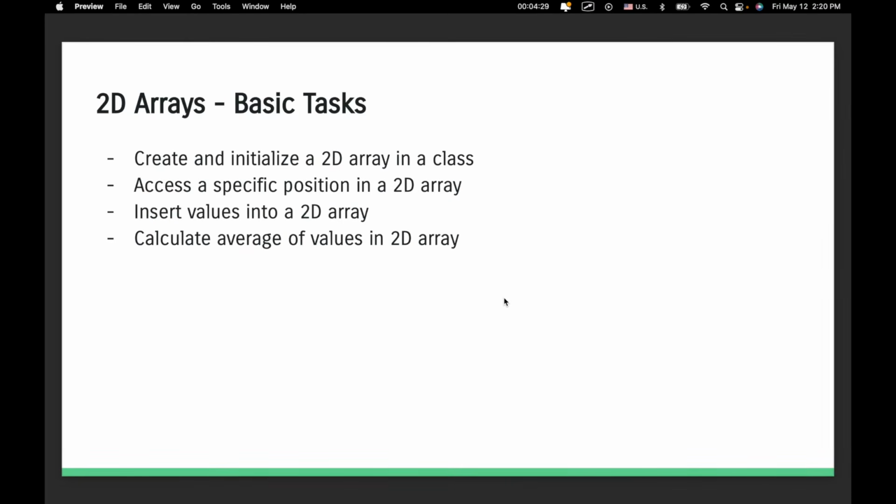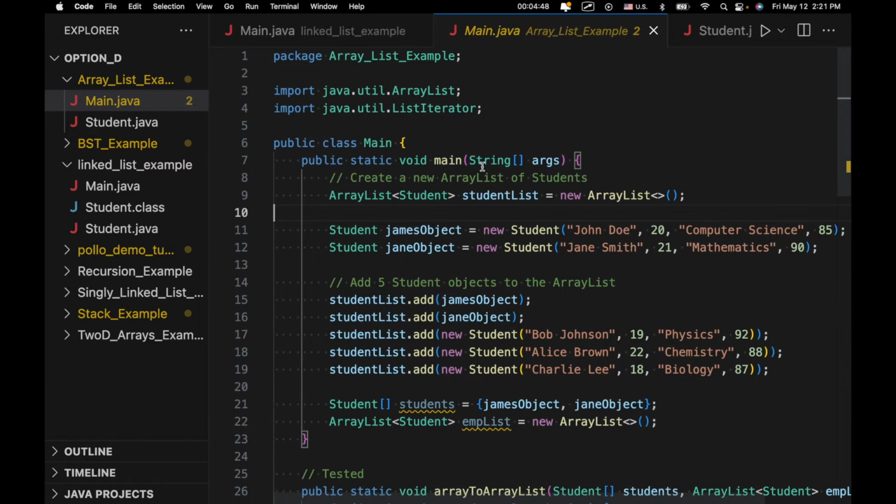So 2D arrays, you know how 2D arrays work. You've seen it in topic 5. What we're going to do is go ahead and get into some coding tasks involving 2D arrays. And then we are also going to talk about what the ideal use cases are for 2D arrays. So let's go ahead and get started.